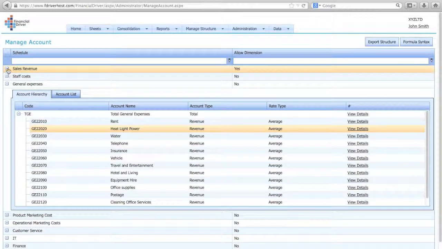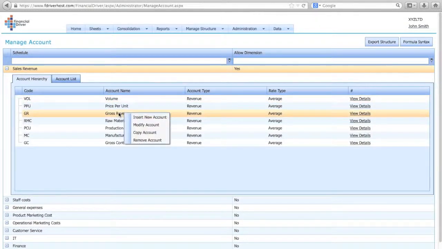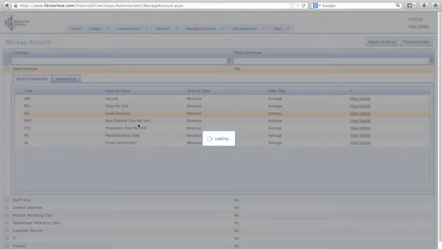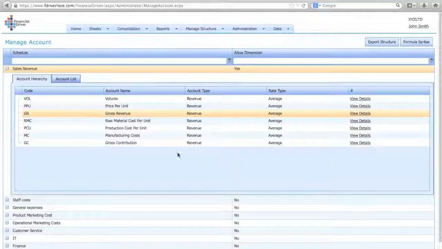If we look at the sales revenue schedule, we have an account that is calculated through a formula. In this example, gross revenue is derived by multiplying volume by price per unit, but notice that the formula only works for the budget and forecast version. When collecting actual data, we want the gross revenue to be input, and maybe to get the system to calculate the average price per unit sold.